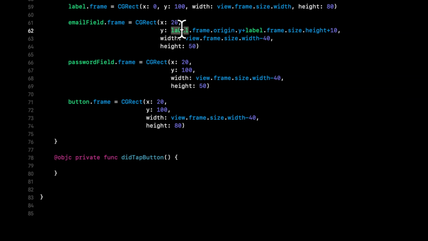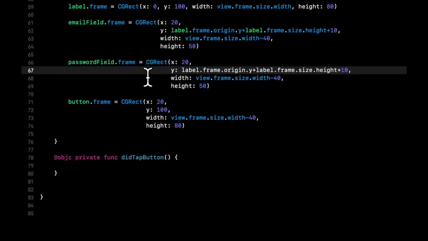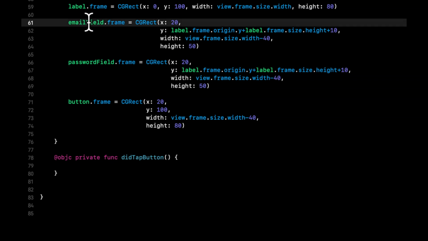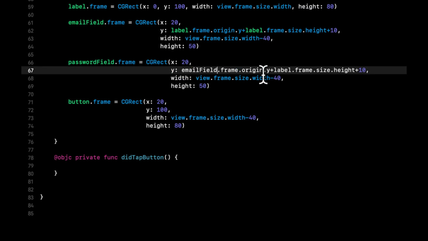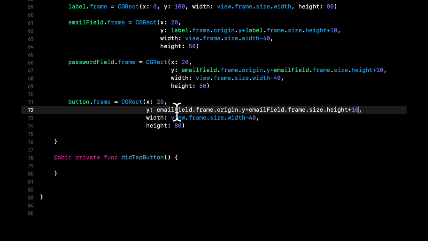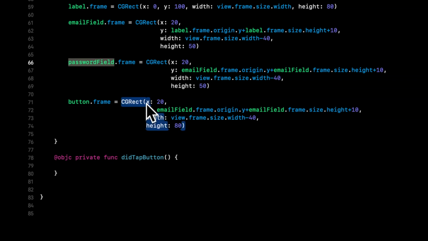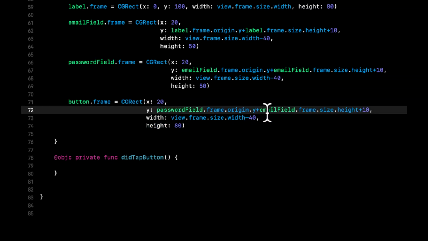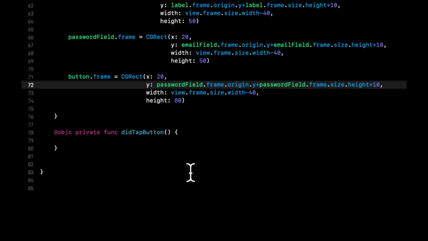So I am going to copy and paste this for the Y value for the password field. The difference being we want to change this label to be the email field, so the password field sits 10 pixels below the email field. And similarly, we can copy and paste this to the button. The difference again being instead of email field, we want this to be password field. And I believe we should be good to go.